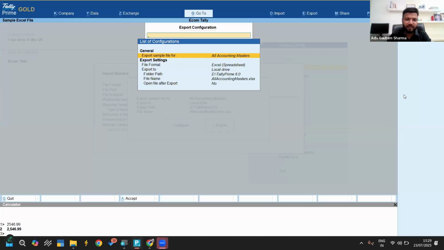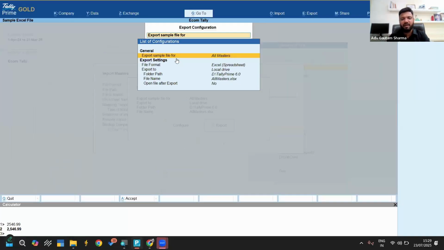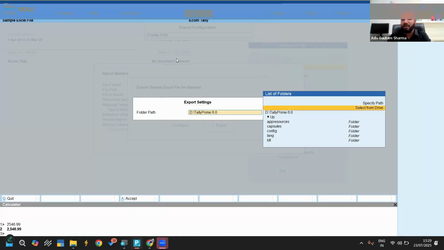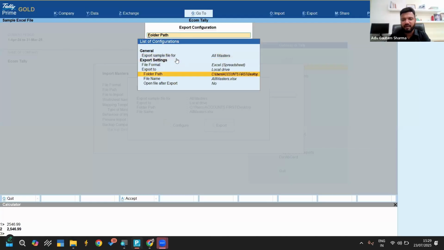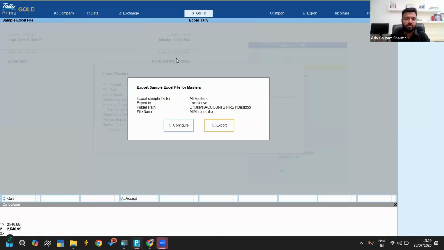You can go to configure and then in general, press Enter and select All Masters. All masters means for ledger, stock item, everything, it will cover all types of masters. And then you can give your folder path. Right now I'm saving it on desktop with the name all master, and I'm pressing Control A and export.